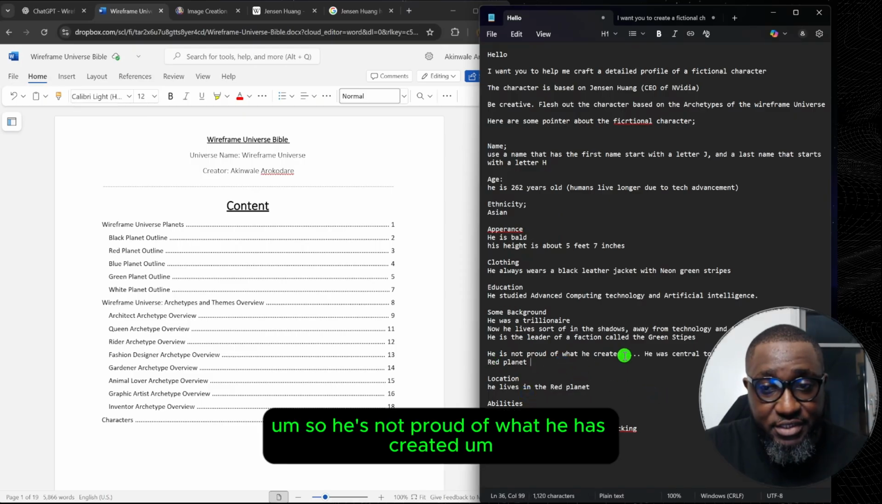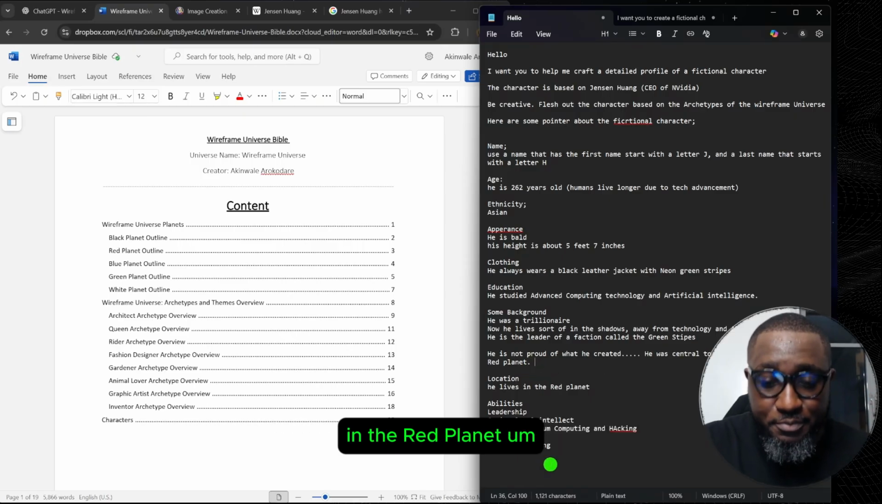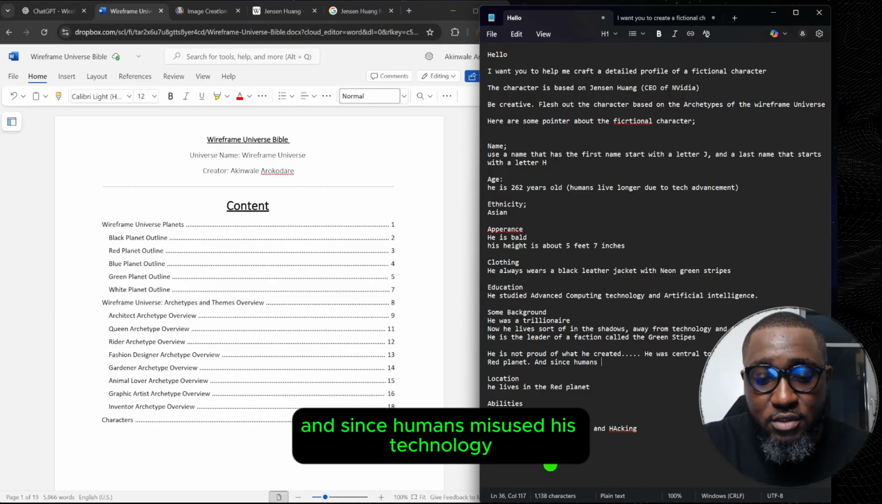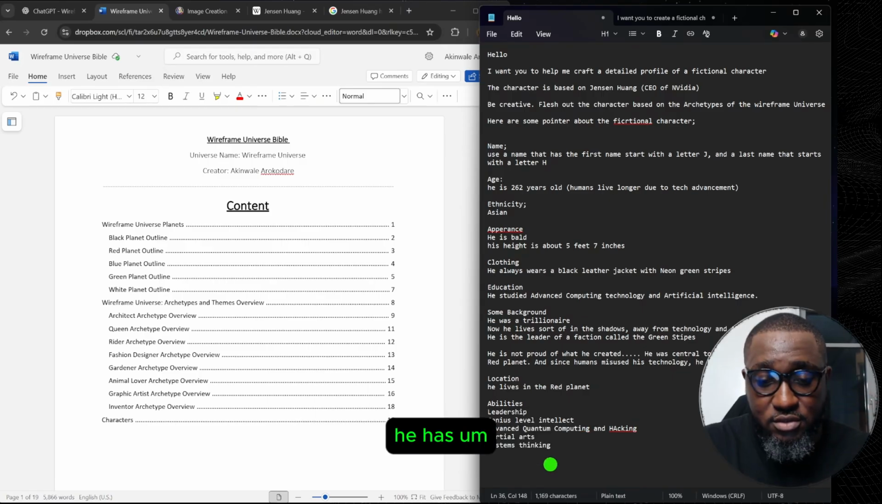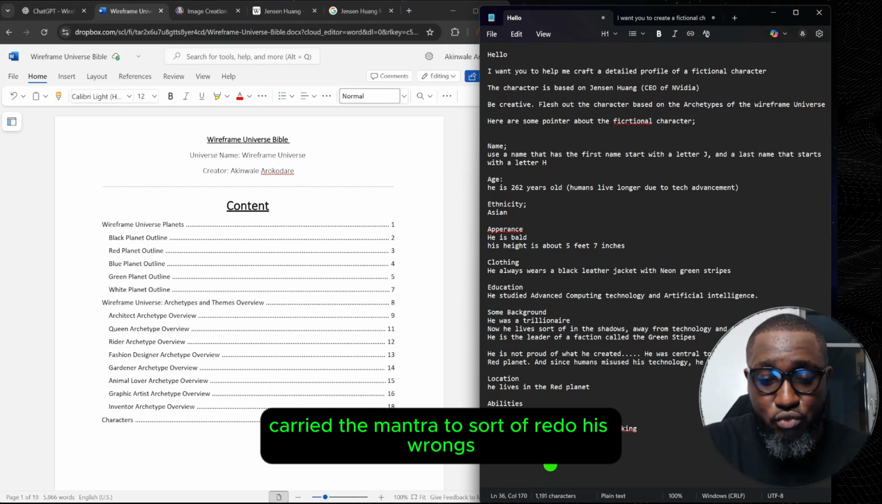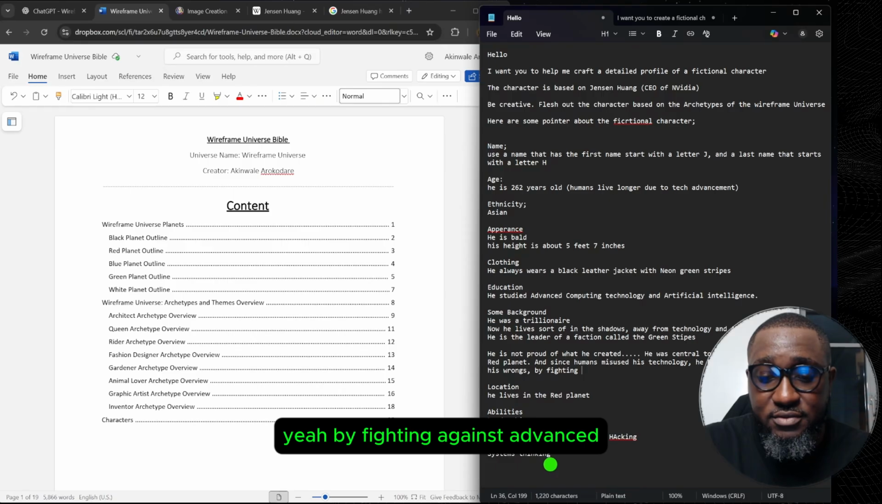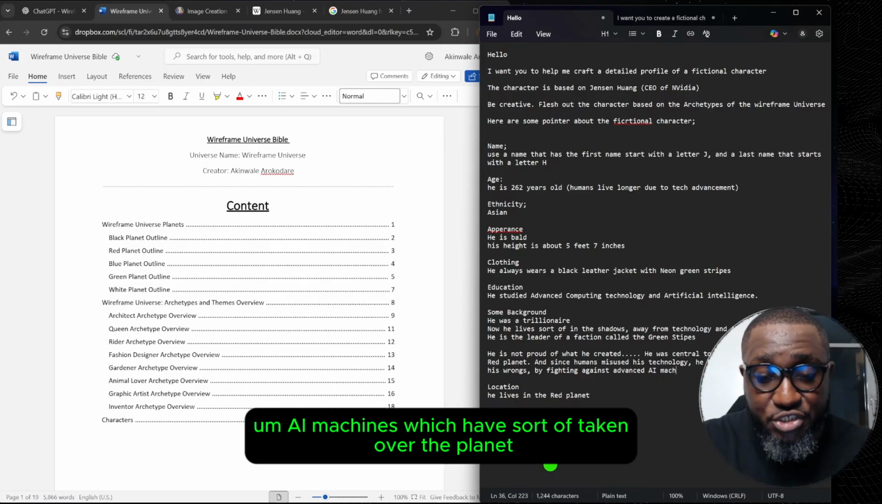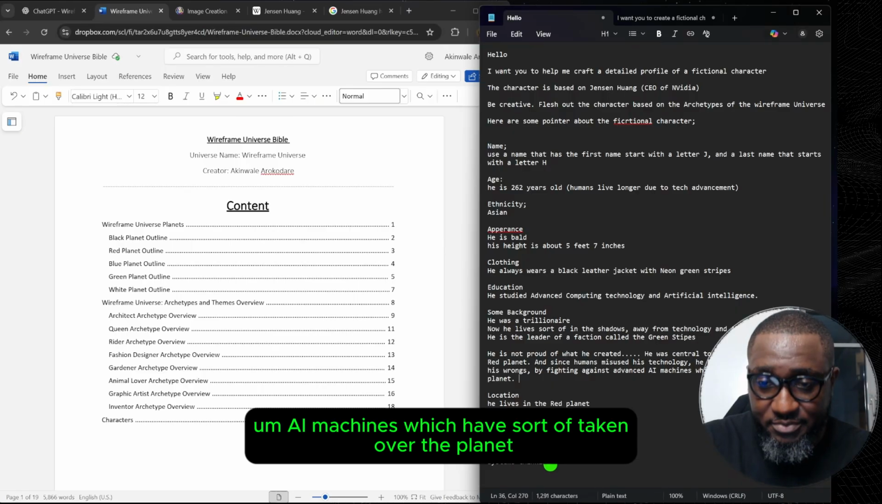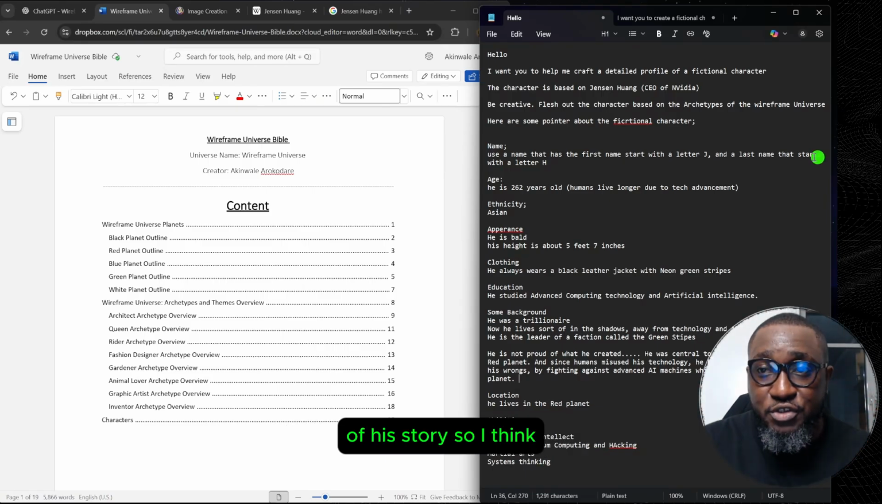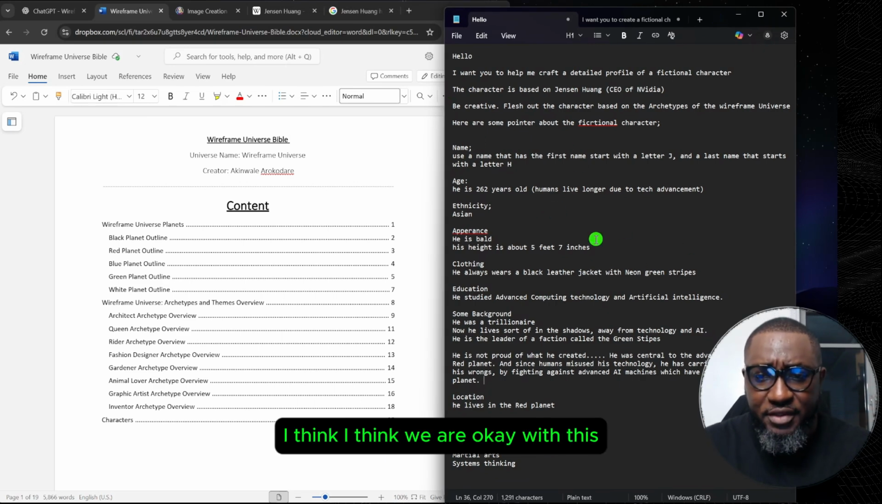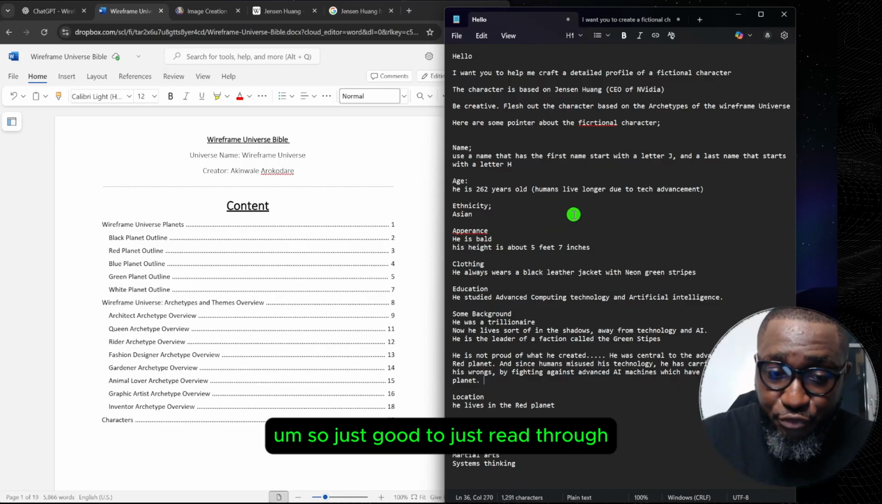So he's not proud of what he has created. He was central to the advancement of AI in the red planet. Since humans misused his technology, he has carried the mantra to redo his wrongs by fighting against advanced AI machines, which have taken over the planet. So that's the background of his story. I think we are okay with this, so it's good to just read through.